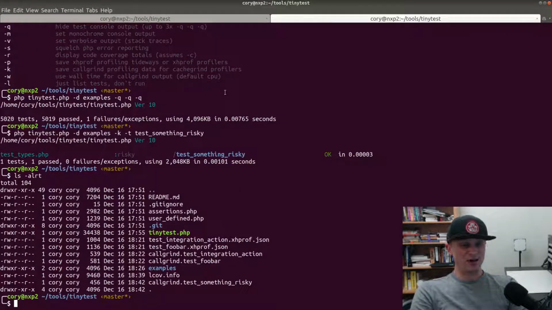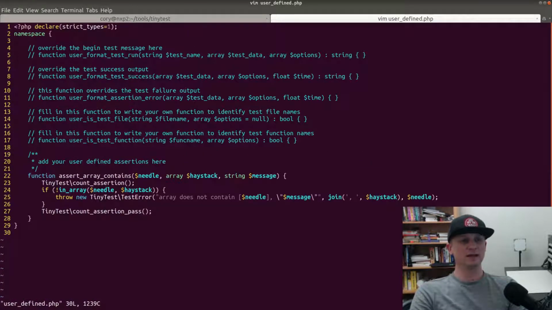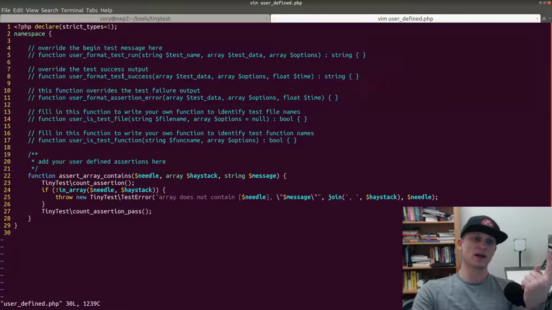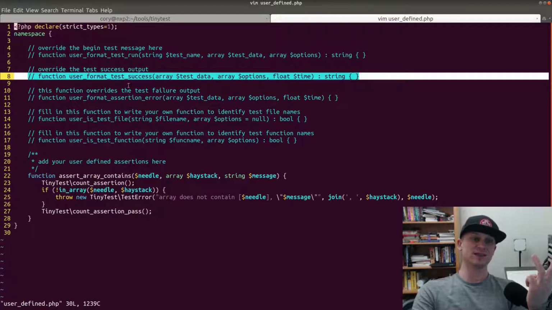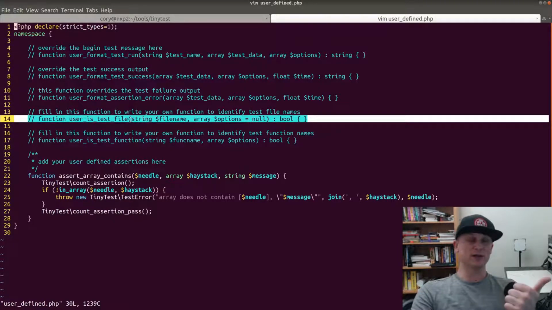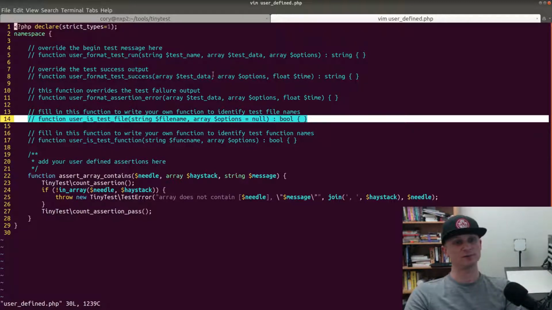So that's almost it. The only other thing I want to show you guys is there's this really cool file called user defined that allows you to override all of the test format. These are the test formatting options. This format's what a test run looks like. This format's what a test success looks like. And this format's what a test error looks like. You can also override what's included and defined as a test and what's defined as a test file. By default, anything that begins with test, it, or should is included as a test case and will get run if it's loaded by the test runner.